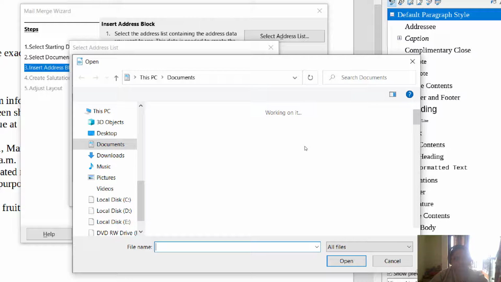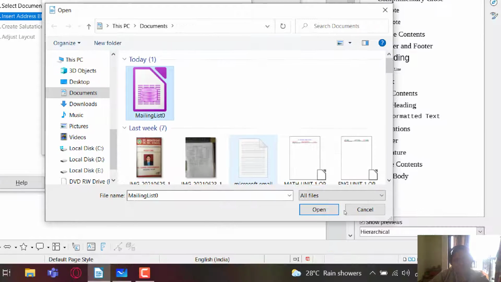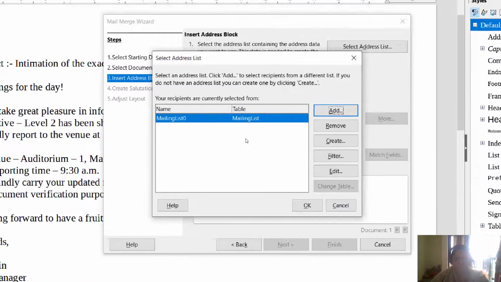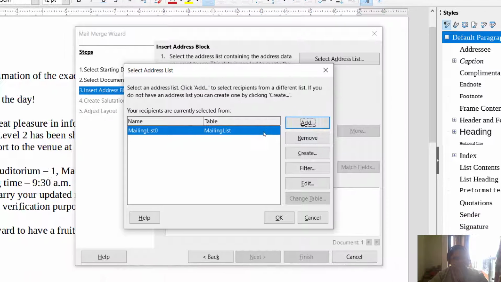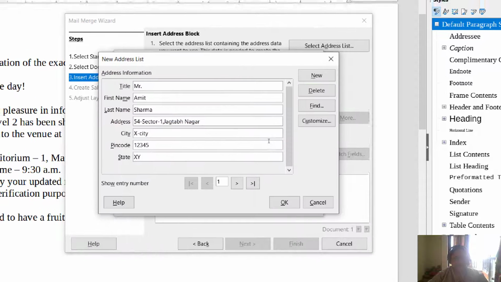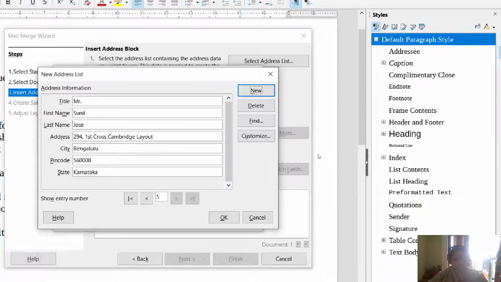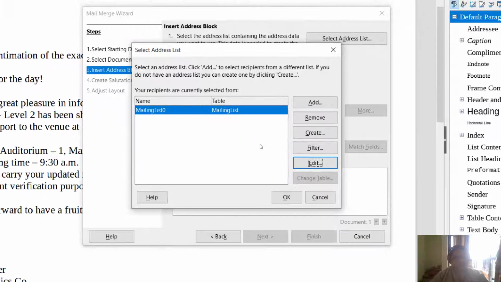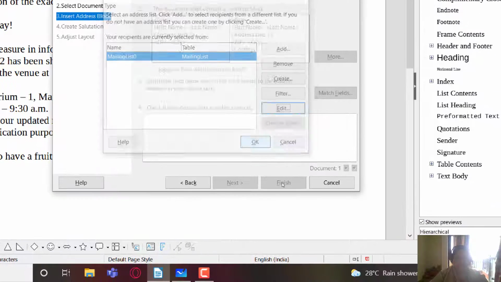So I'll click on add, and this is the mailing list, as you can see. I'll click on this and click on open. If you already have the mailing list saved on your computer somewhere, you can also add it from here. You can create new, you can filter, you can edit this. If you want, you can add more records over here by clicking on new, or you can leave it as it is. I'm just leaving it as it is right now. Now I'll click on OK.